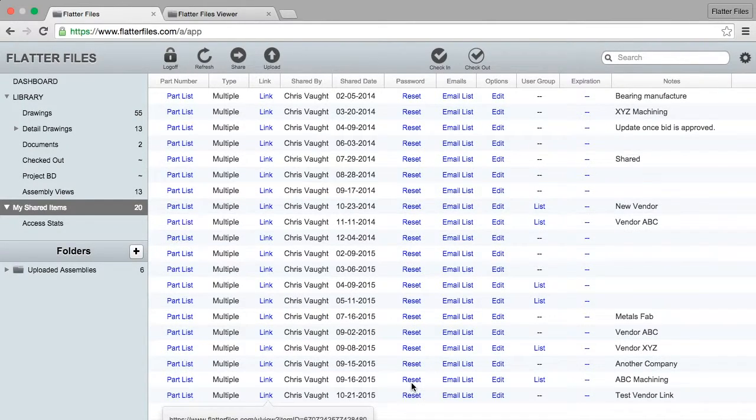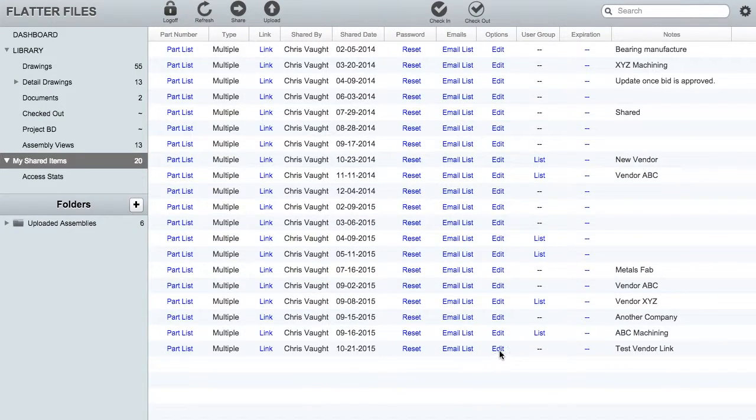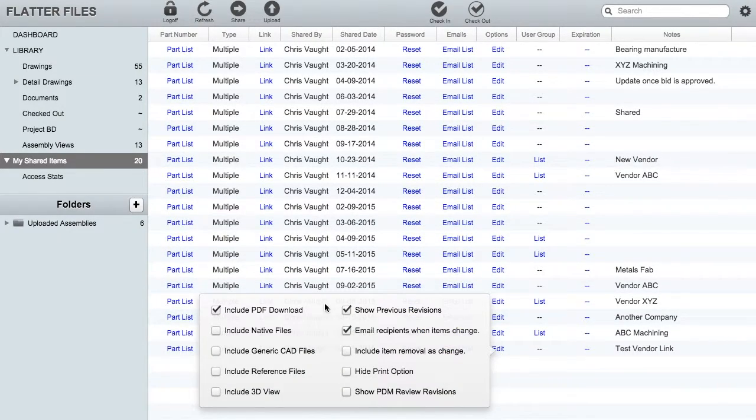Now let's return back to this shared link and let's edit some options. The first thing I want to do is hide previous revisions. I don't want them to be able to access previous revisions. And I want to include generic CAD files. And let's hide the print option, just so I can show you that. So there's just a couple of changes to it.